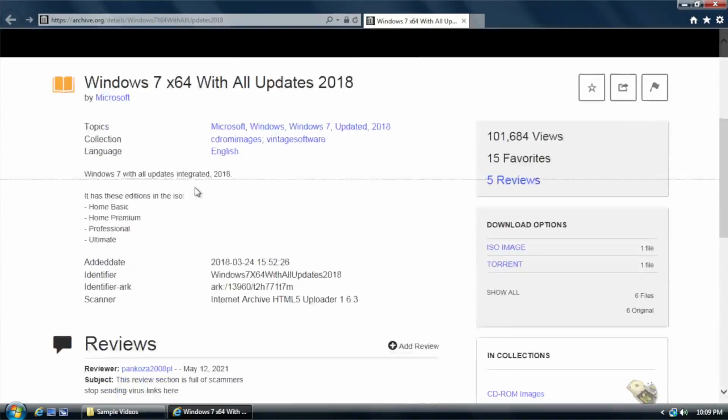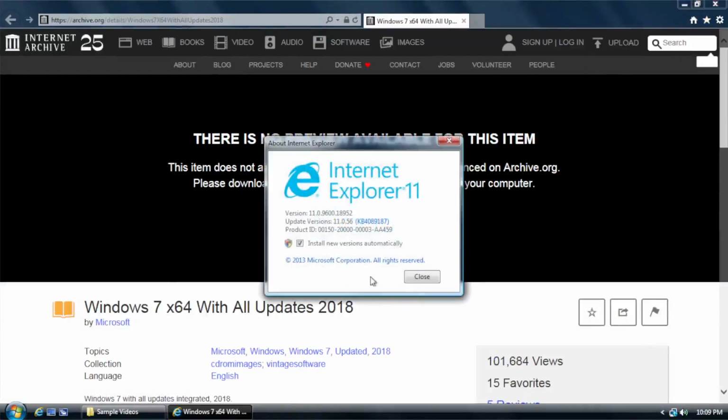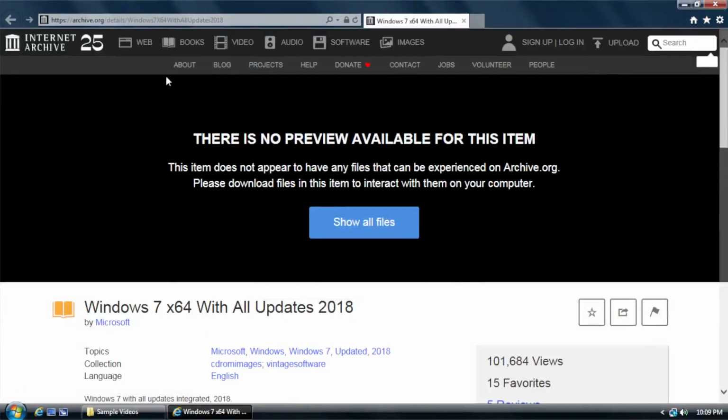Okay. How did you get IE11 on Vista? I don't know. It just came with this ISO that I used. Wow. I didn't know Vista could do that.